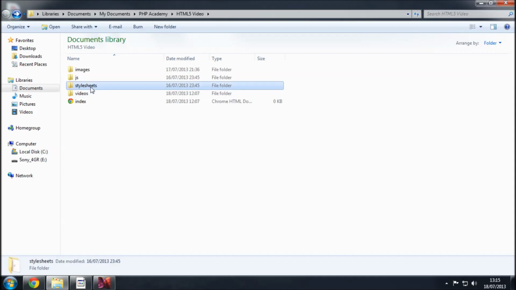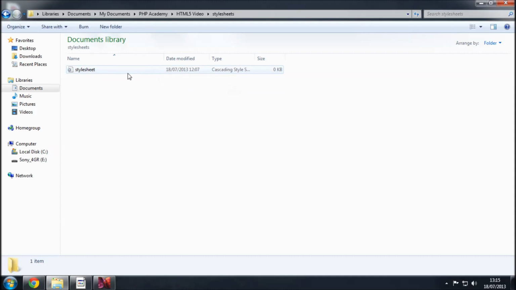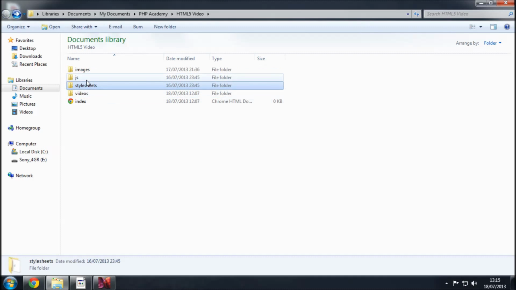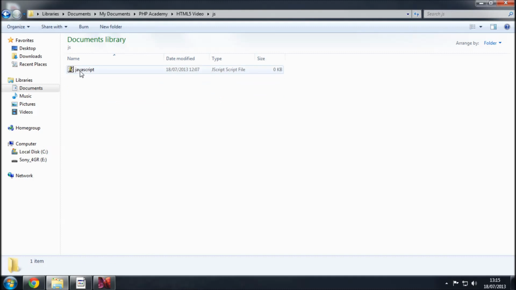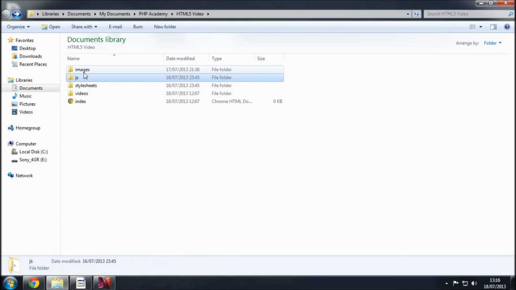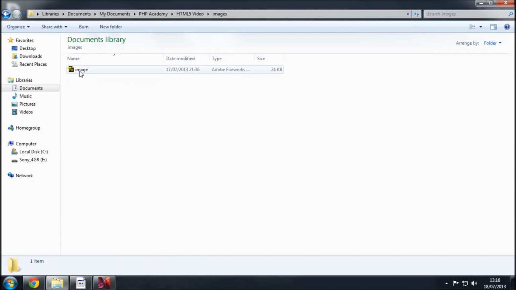We've got a folder called Style Sheets, and in here we have our Style Sheet document, which is the CSS file, literally called Style Sheet. A folder called JS, that standing for JavaScript, and in here we have a JavaScript file called javascript.js. And we have this images folder, and in that we have an image which, if you noticed on the last videos, we had this sort of poster image that appeared before we played the video. This is just a little PHP Academy logo that I've got.